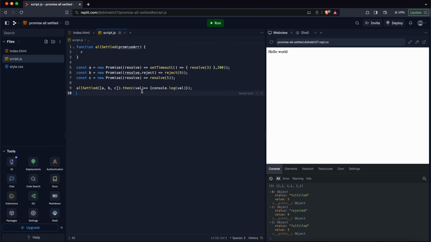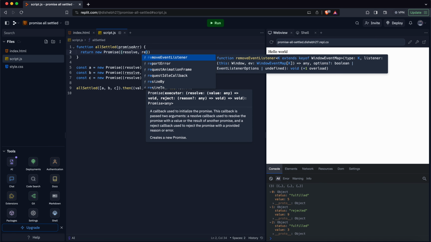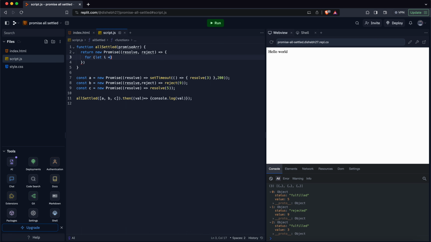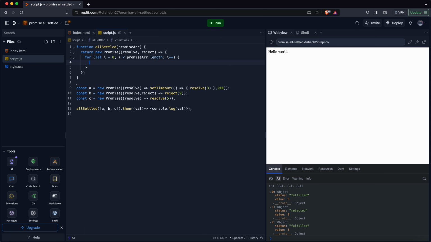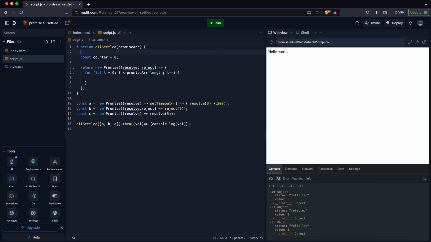So first and foremost, since this returns a promise, I'll just return a promise here as well: new Promise, resolve, reject. Now what I will do is loop through all the promises in the promise array. I will also maintain two things. One is the counter, which I'll declare with let because I'll be changing it, and the other is the resultant array, const res, which we will return when all the promises are either resolved or rejected.